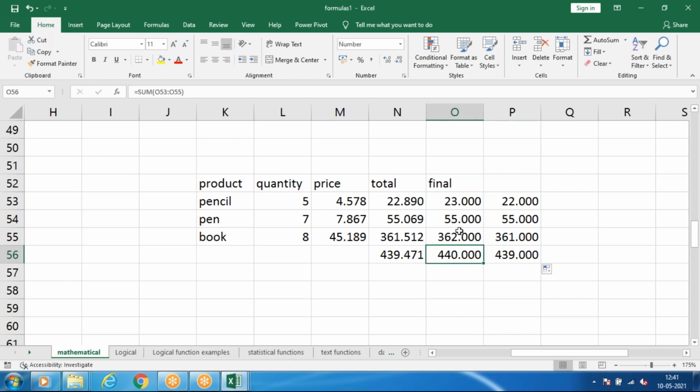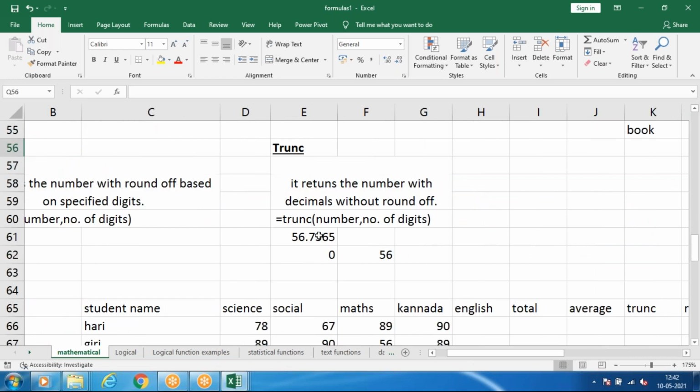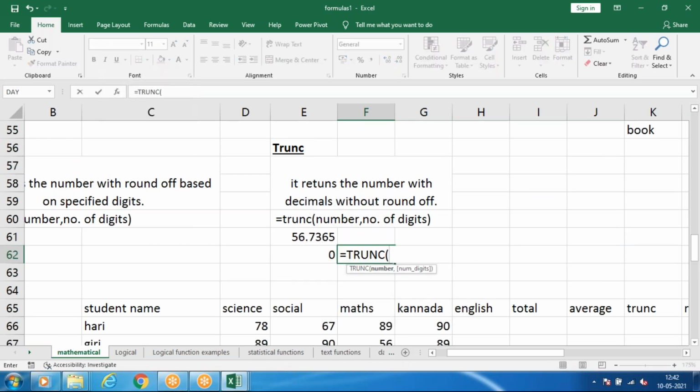So you can see, if I put it based on the shop owner, this is for customers. But for customers we have to give like this only. So this decimal value it won't take automatically. TRUNC means it won't round off, but it will take only the decimal places you specify. Only 1 decimal if you want 1, 2 means 2. For example, equals TRUNC, select the cell, that means the number, and 2 digits I want means only 2 digits it will display. It won't round off the numbers.